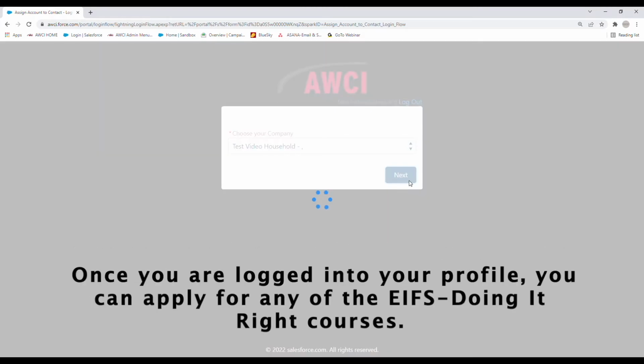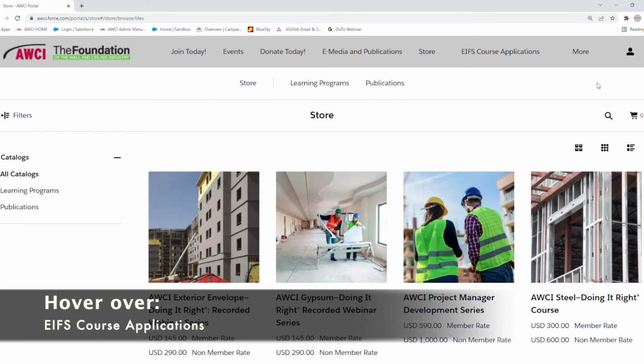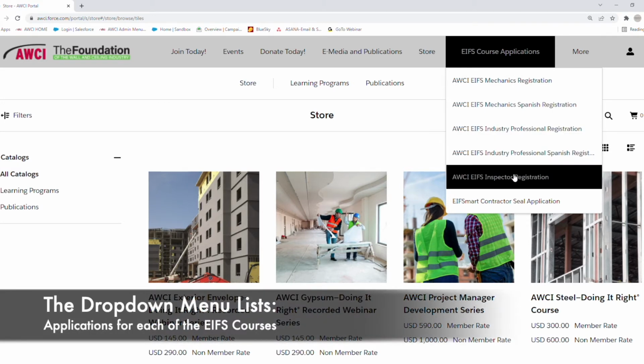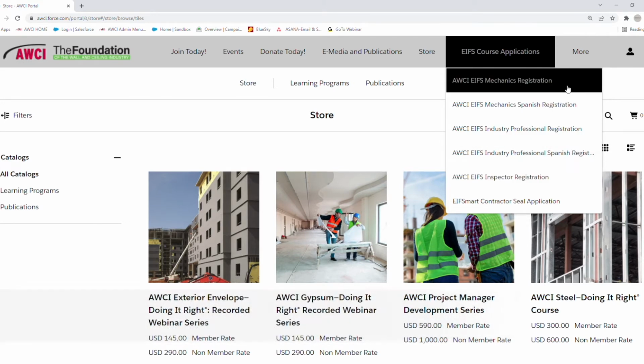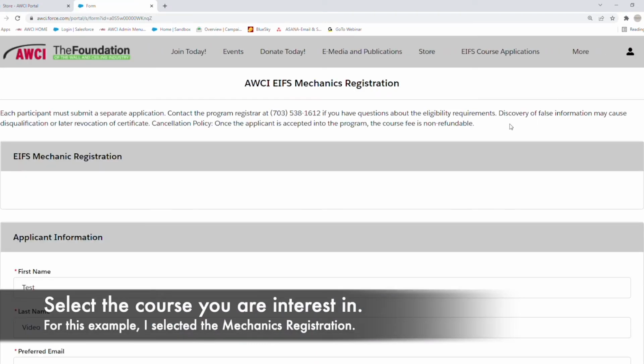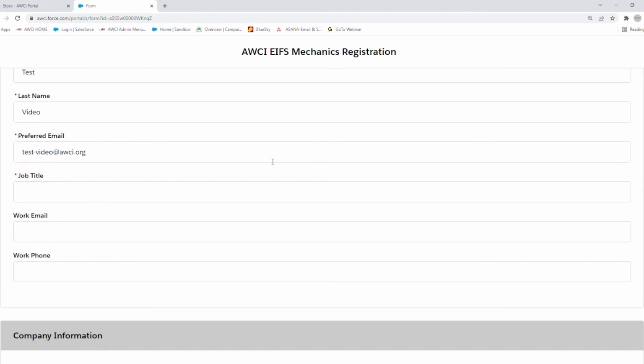Once you are logged into your profile, you can fill out a form to apply for any of the EIFS Doing It Right courses. To do this, go to the EIFS Course Application tab, as you will find each of the EIFS course registration forms. Select the respective course you are interested in completing. For this example, I will select the Mechanics Registration form.